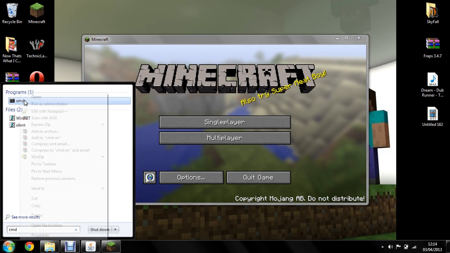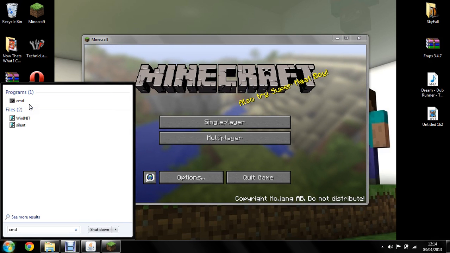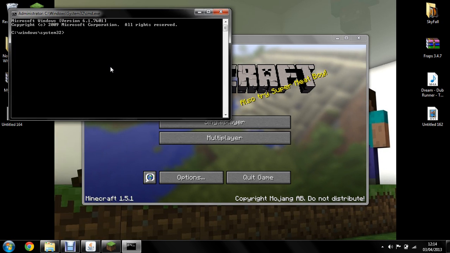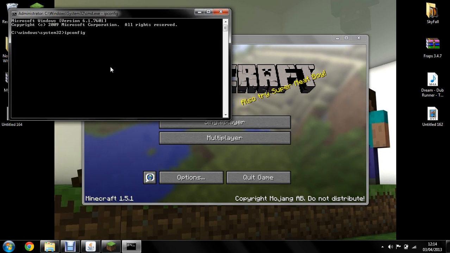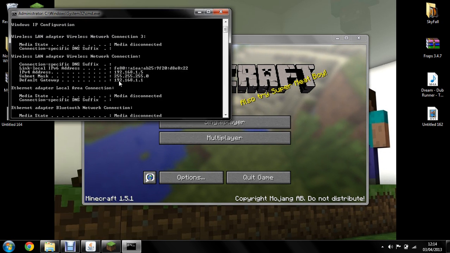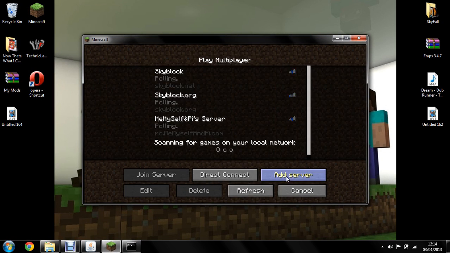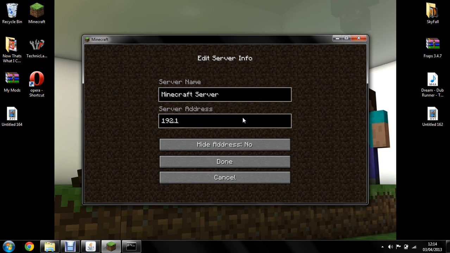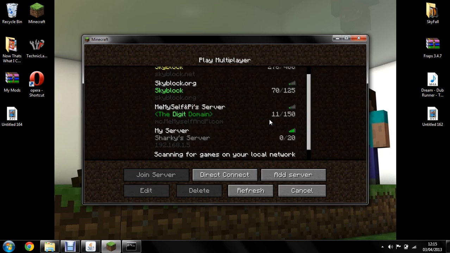CMD, command prompt. 192, so, tag server. 192.168.1.5. It's going to be a bit laggy because this is what I use.